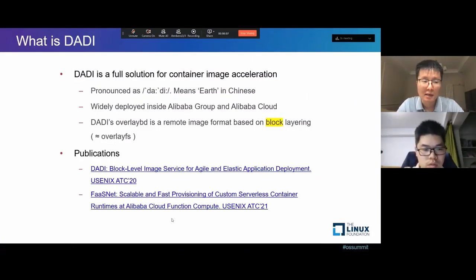The first thing I'd like to introduce is DADI. DADI means Earth in Chinese, and it has been widely deployed in Alibaba Group and Alibaba Cloud. The overlaybd of DADI is a remote image format based on block layering. The concept of overlaybd is similar to overlayfs, but it manages to do things in a different way. In later slides, we'll explain why we choose block instead of file system.